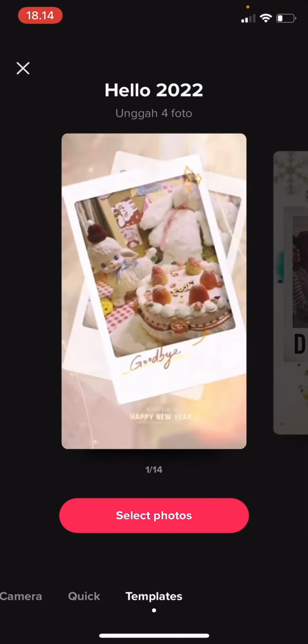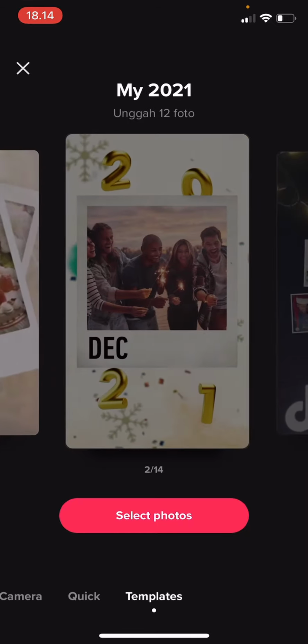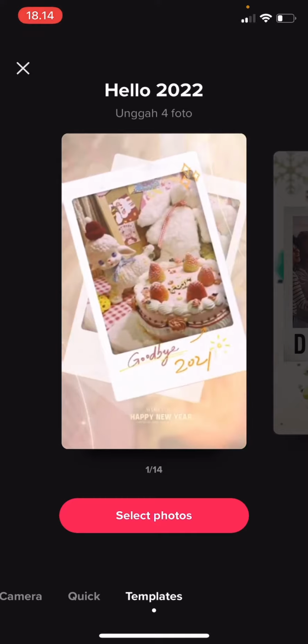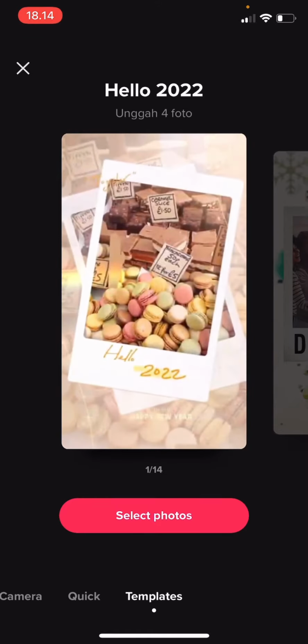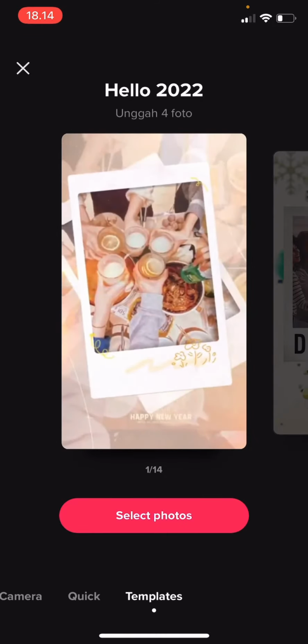Then I'm just going to select a template. I'm just going to use this one. And as you can see, you need 4 pictures for this. I don't know why mine is in, well, it's in my language, but it says to upload 4 photos.